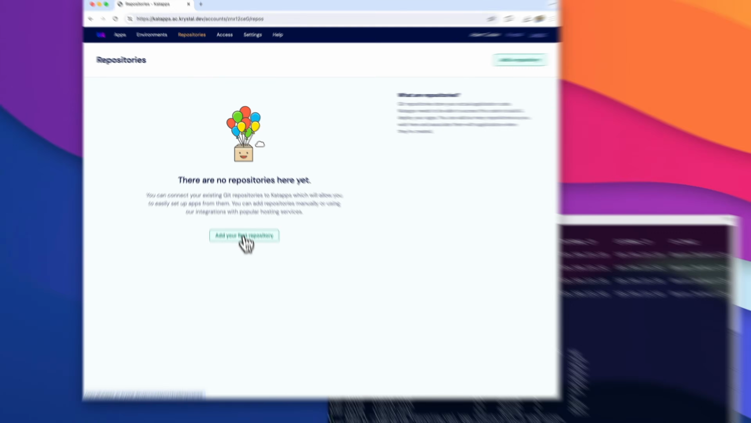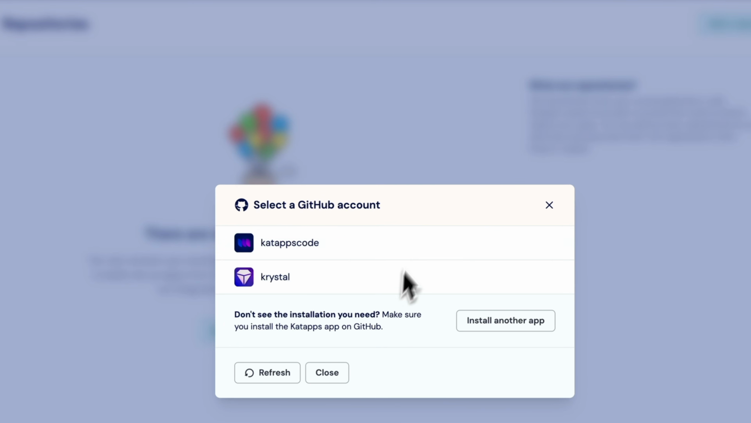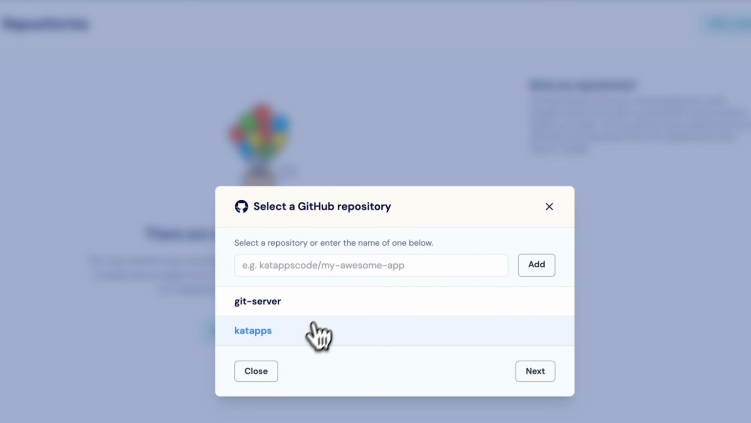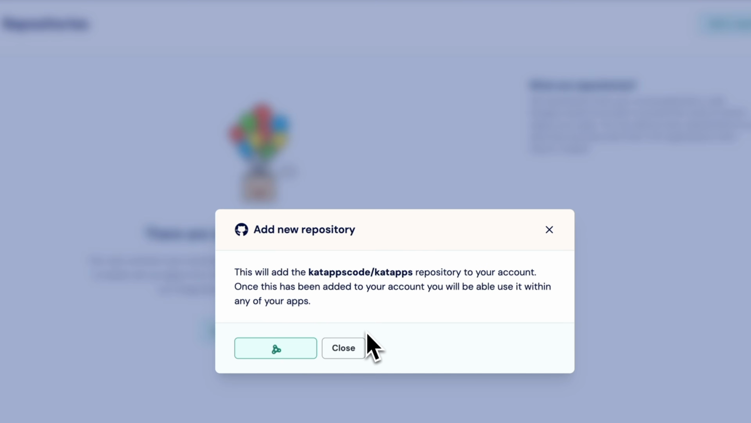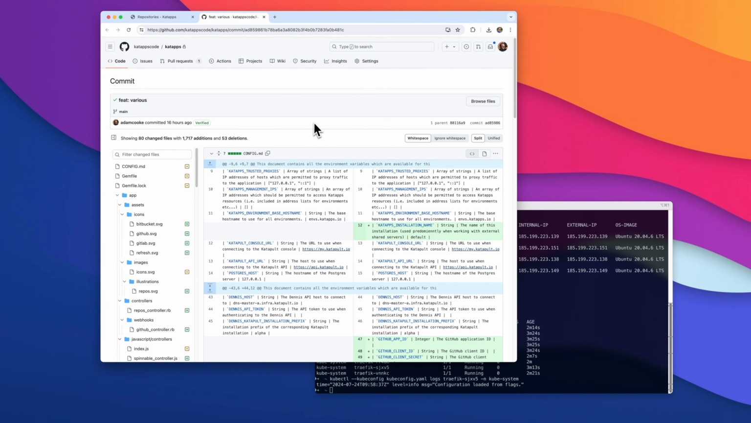So if you go here, you can go add a repository, you choose where it's hosted. Now go to GitHub, you choose which GitHub account it's in, and then you can select from your repo. So if I add Katapps itself, it goes off here, adds it, clones it, and it's ready to go. So if I click here, you can click through, see the latest commit and whatever you've got there.